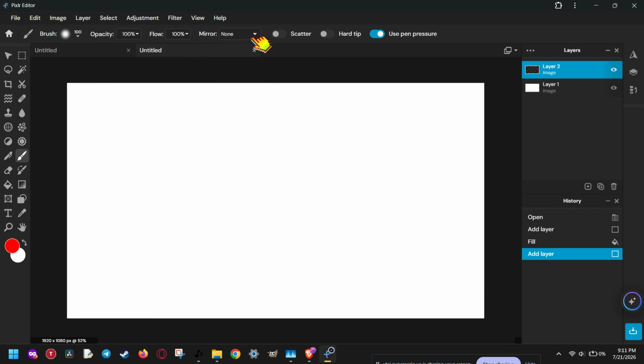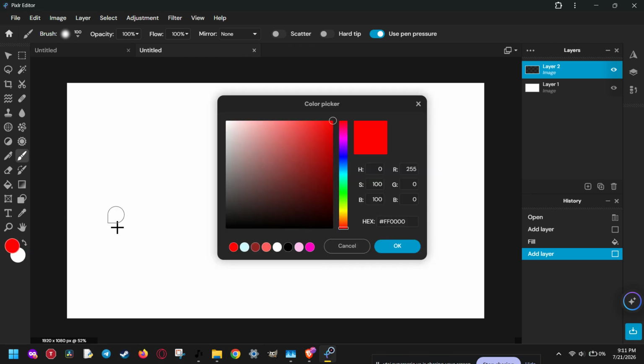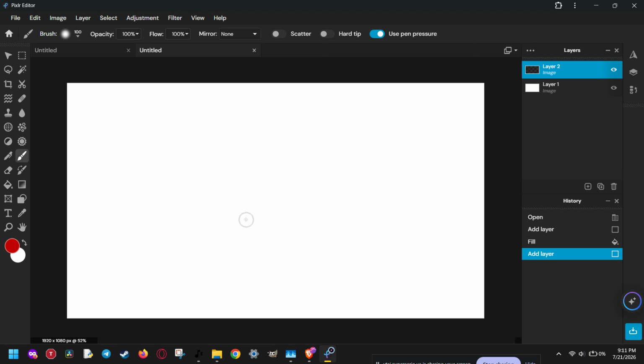Now let's pick a color. At the bottom of the toolbar, click the Foreground color circle. This opens the color picker, where you can choose a shade from the color wheel or enter a precise hex code if you already know the exact color you want. This is useful if you want consistent colors for characters, logos, or design work. Once your color is selected, you're ready to begin drawing.